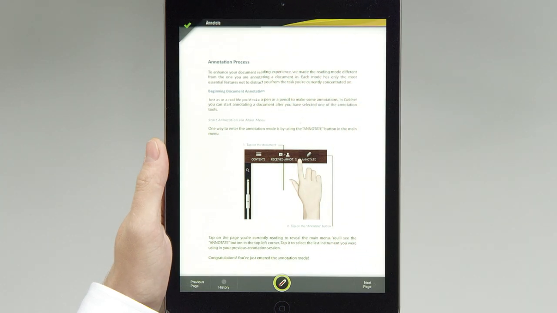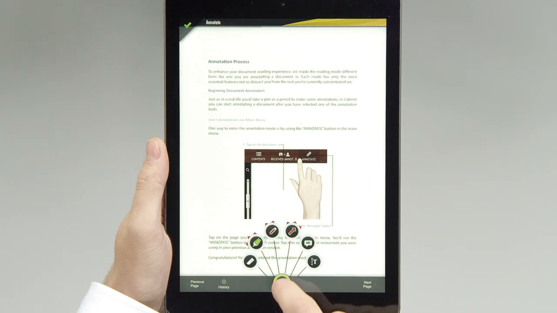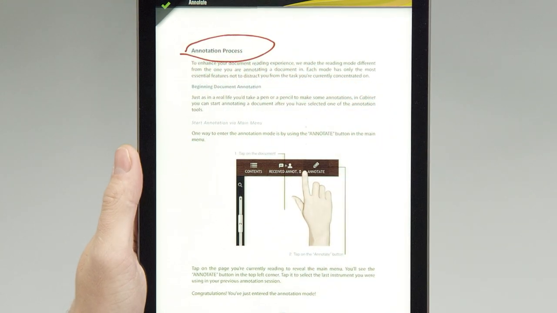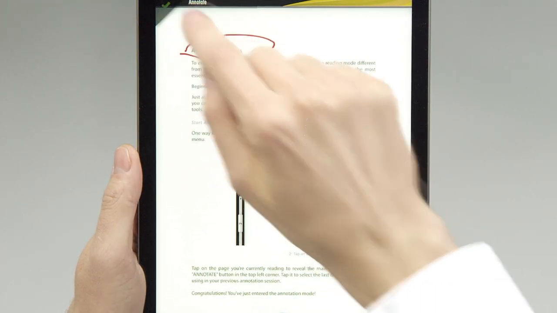At the bottom, you can see the currently selected tool. Tap on it and without releasing your finger, drag to the desired tool and release to select it. Use the button in the top left corner to exit annotation mode.